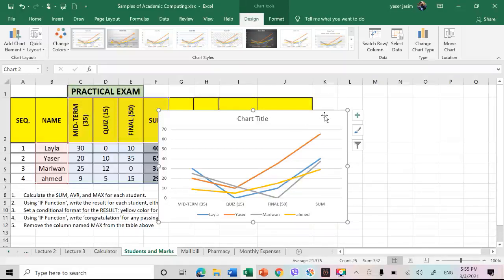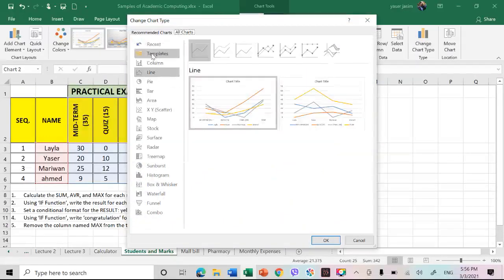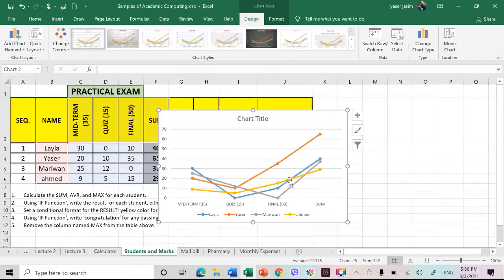So if I want a line chart with markers, I'm not going to start again, but I'm going to go to Change Chart Type. We can see all the types here. We're going to select line, and I can see that I have line with markers. This is line with markers. Click on it and press OK. Now we can see line with markers.